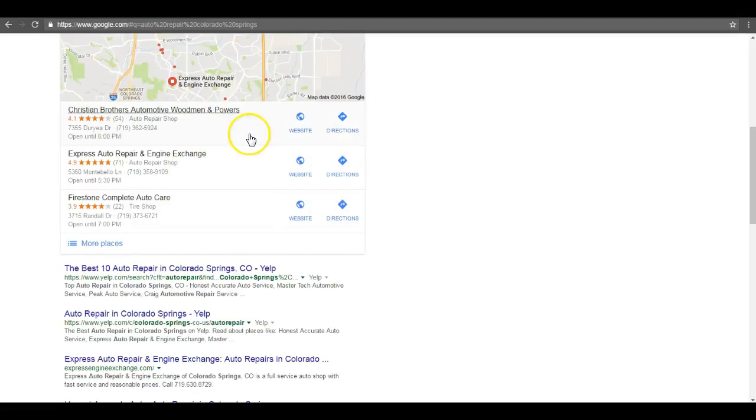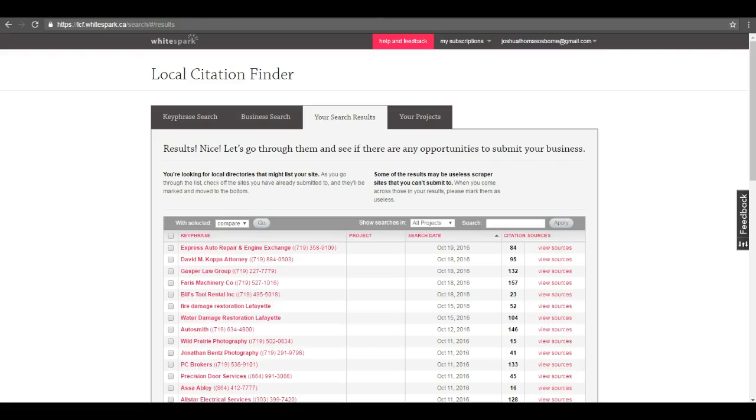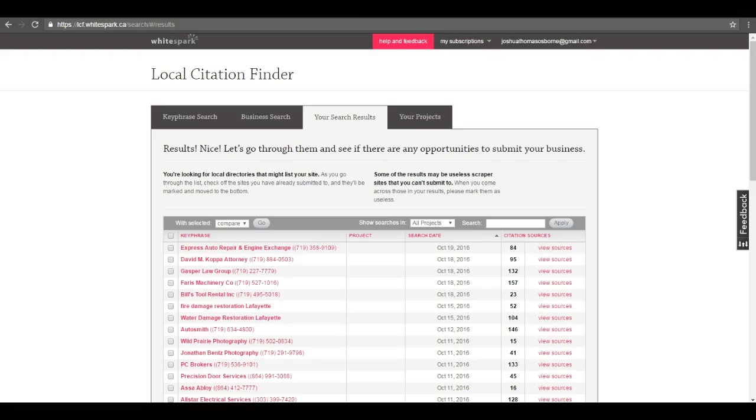So how do you rank in maps? Well, going over to a site that I use to evaluate citations, if you notice, Express Auto Repair and Engine Exchange is here. The reason why is because they have 84 different citations. So basically, their business information is listed on 84 different directories throughout the web.